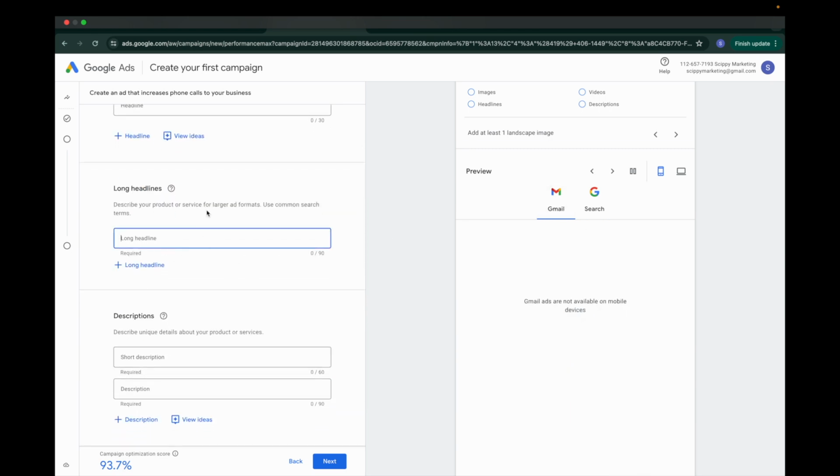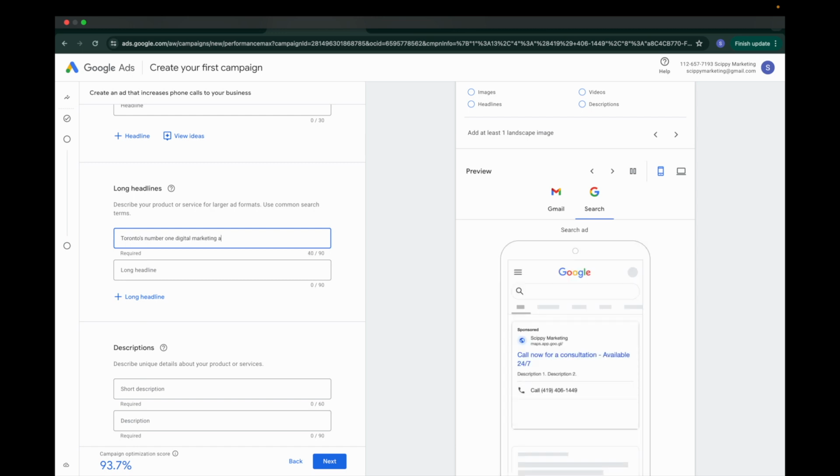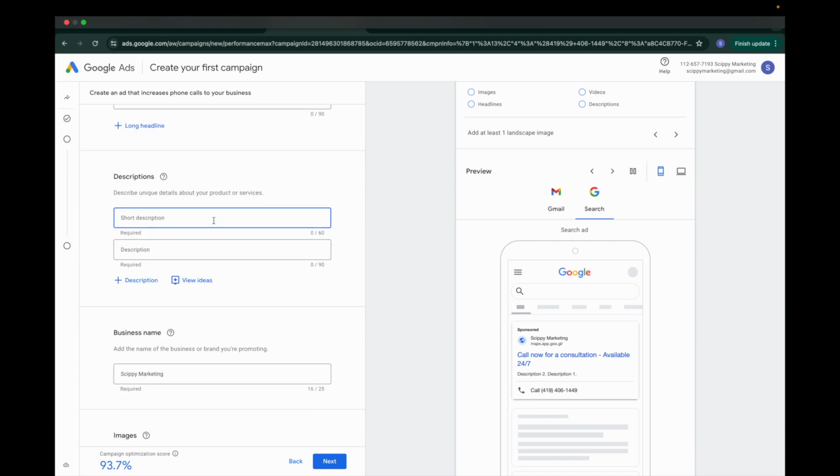Here's your long headline. For your long headline, you're gonna write something like Toronto's #1 digital marketing agency ready to bring you clients and projects. You can write whatever you want. For your description, you want to write something. You want to use up all 60 of the characters and all 90 of the characters in here as you see fit. Okay, so for this one, I'm just going to write the best in the city as an example.